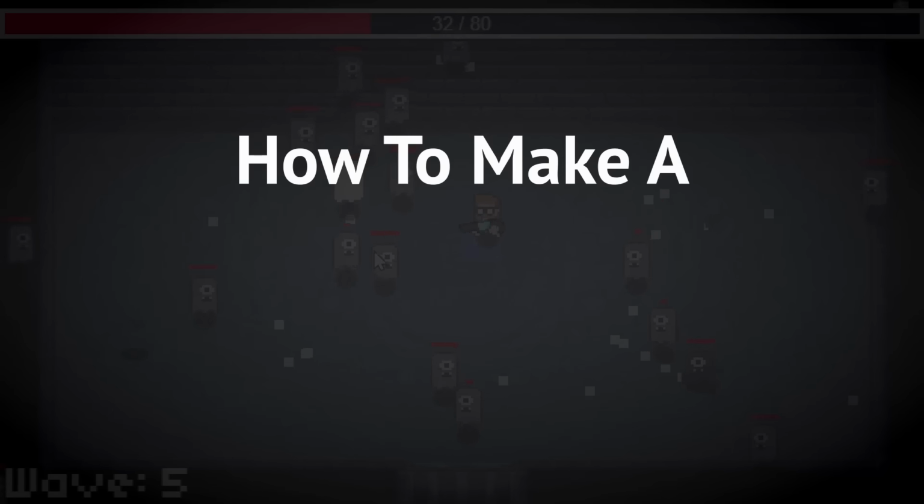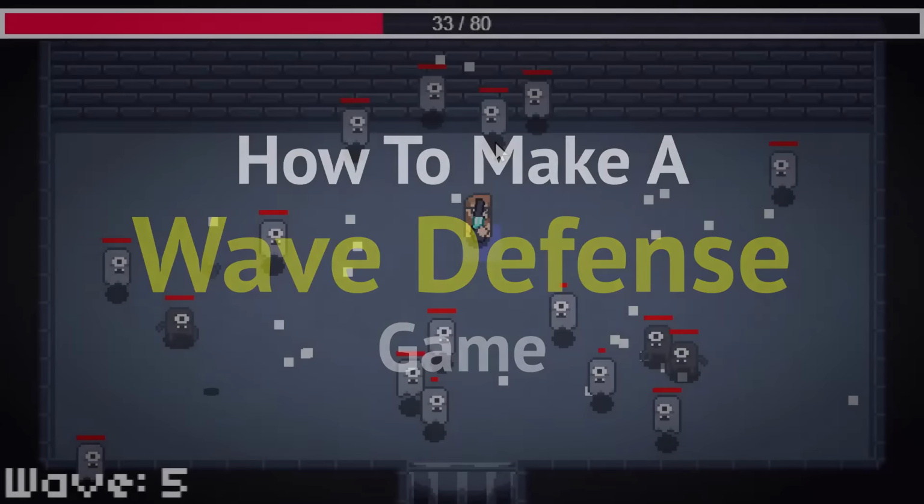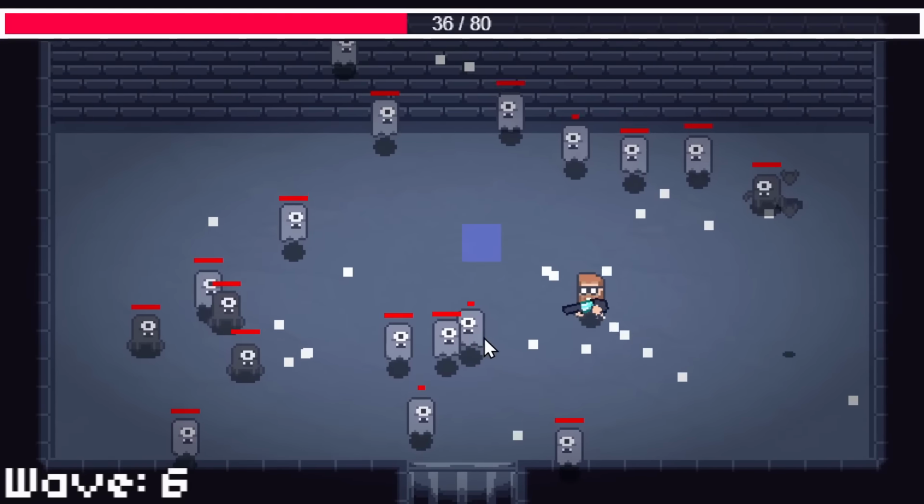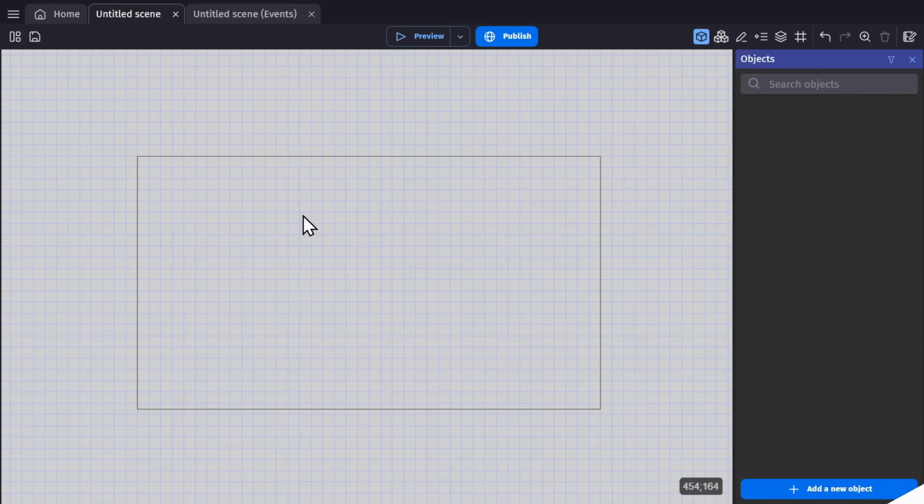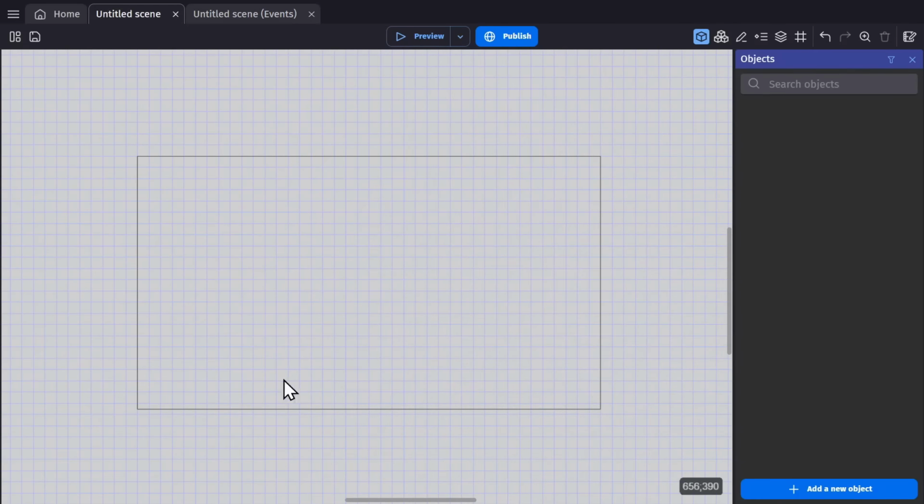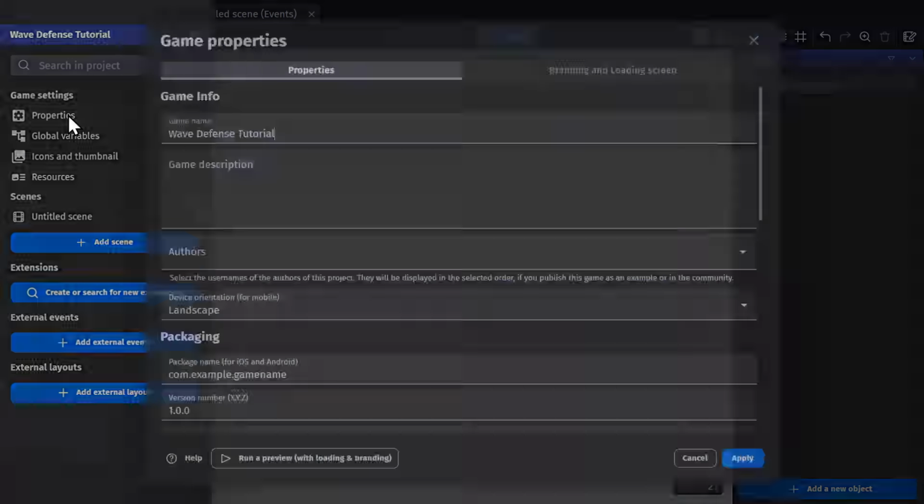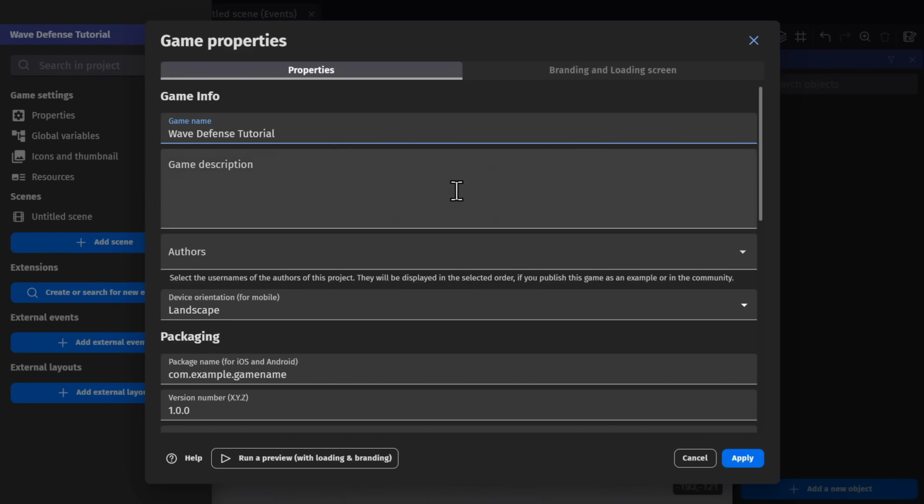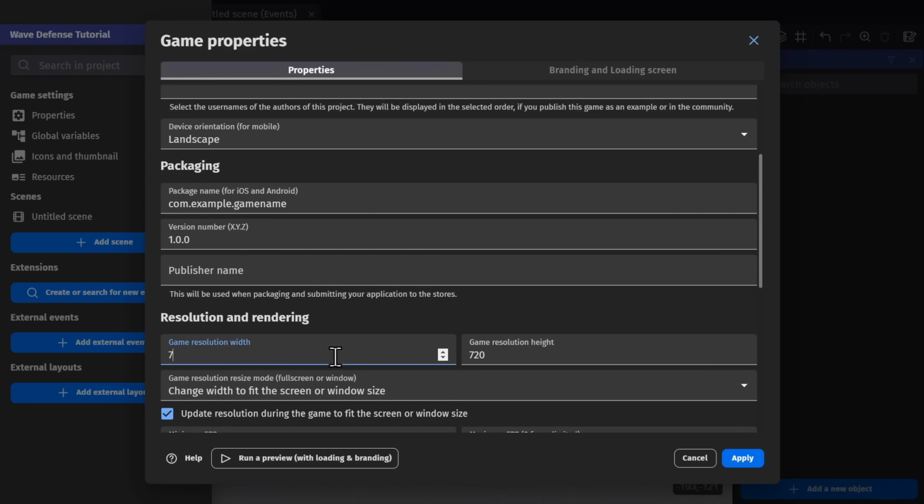In this video, I'm going to go over how to make a wave defense game with GDevelop, the no-code open-source game engine. So here I've created a blank project. No events, no objects, no nothing. The first thing I need to do is change the properties because the assets I'm using are designed for 768 by 432.